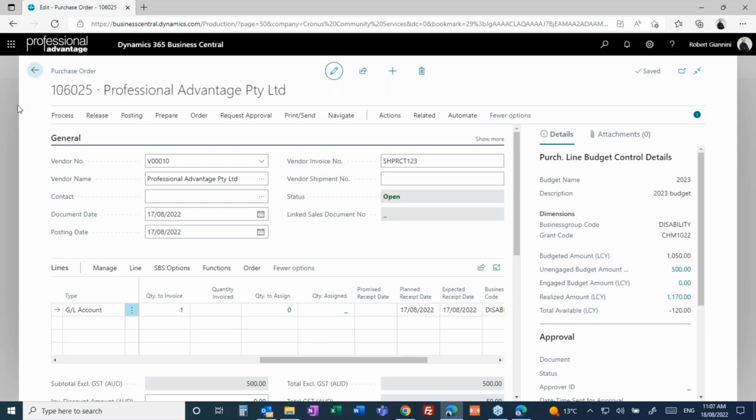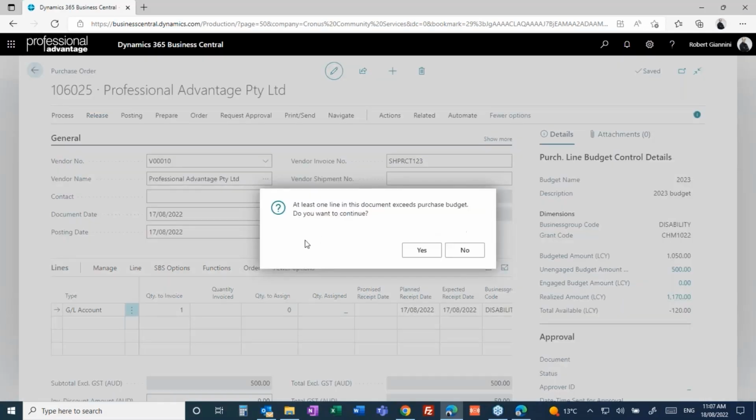If I try to release or approve this document, it's instantly going to tell me. If I hit the release button here, the equivalent of almost approving this document, you'll see I get a warning. All of this is configurable, whether you get a warning or an error and what have you, but the person raising the requisition or entering that purchase document is instantly alerted to the fact that one of the lines on this document is going to exceed budget. At this point, I have to either say yes, continue, or no.